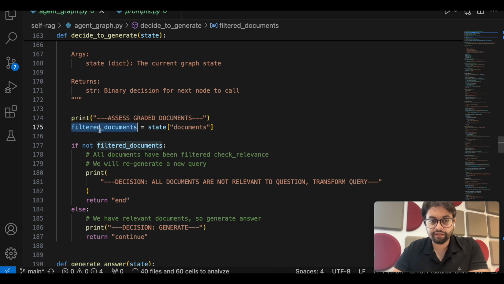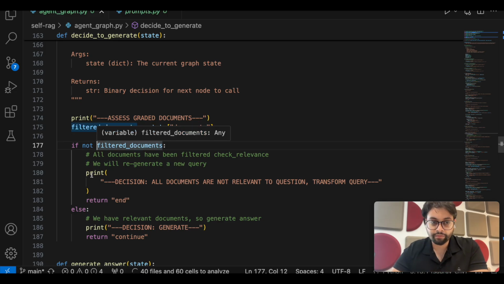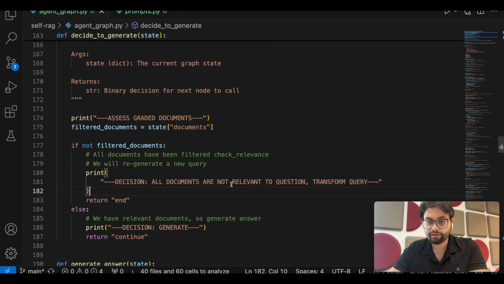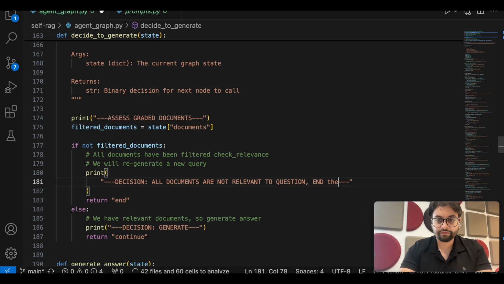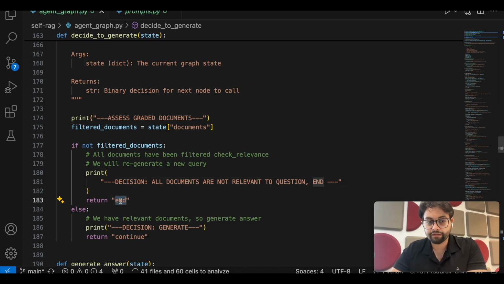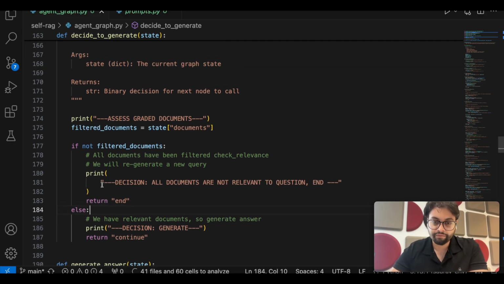which takes the filter documents which was filtered as a first layer of self-reflection, and it checks whether there was something in the filter documents or not. If there was nothing in the filter document, we can print all documents are not relevant to the question, and instead of transform query we can say that end, right? So decision all documents are not relevant to the question, end, meaning we'll return an end string telling the workflow to end the workflow and return it back to the user, so that user can understand that there was no filter document for the question.